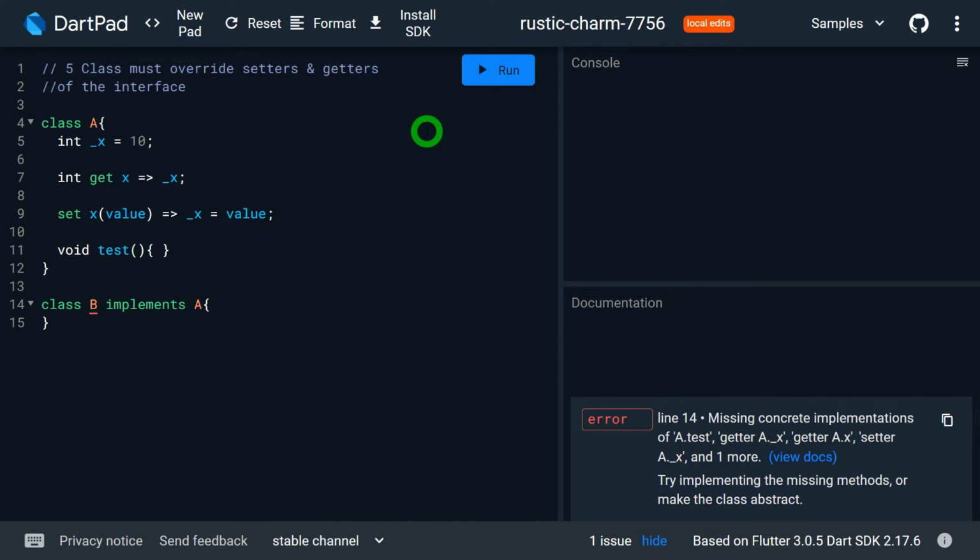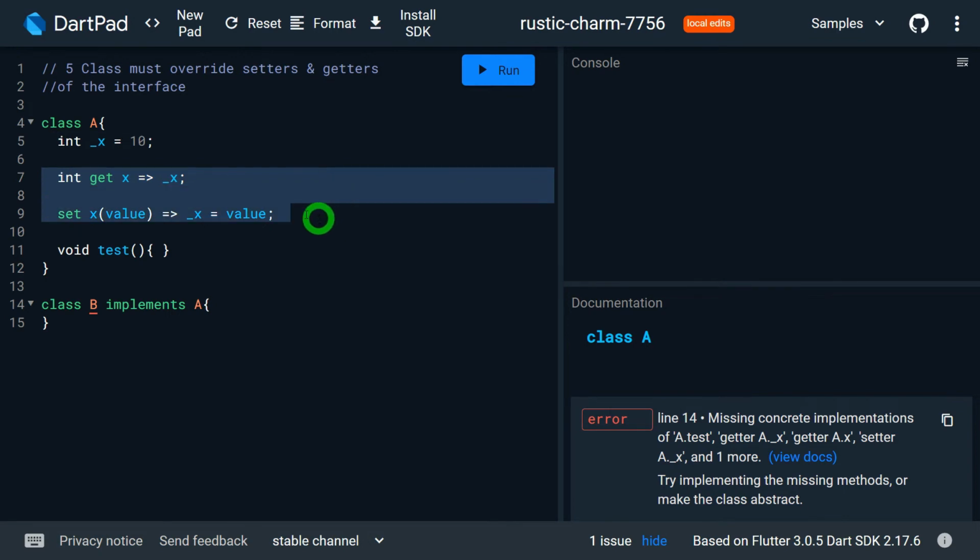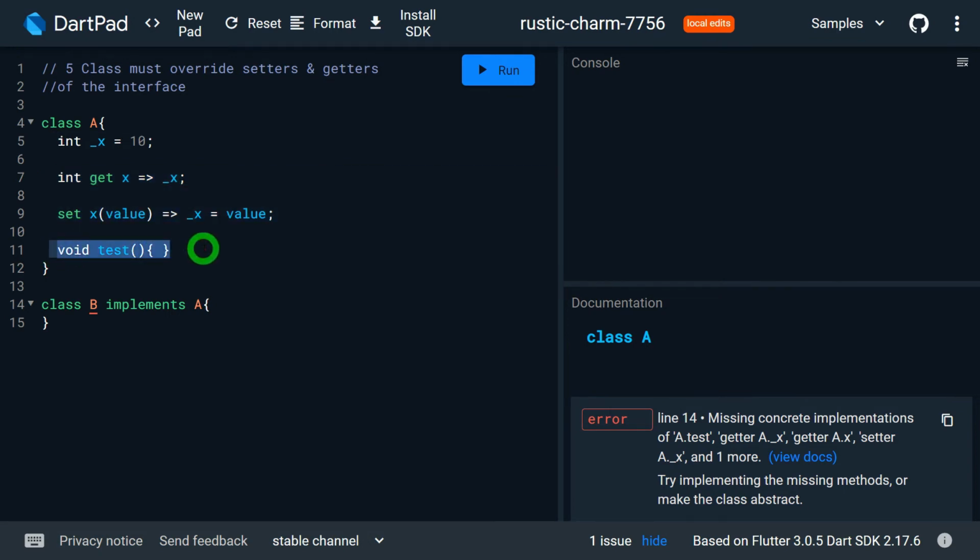Point number 5 is again very important. It says a class must override setters and getters of an interface. You can observe here I have a class A that I want to use as an interface, and there is a variable called _x with value 10. Then we have a setter and getter for the variable x. Then there is a simple method called void test.